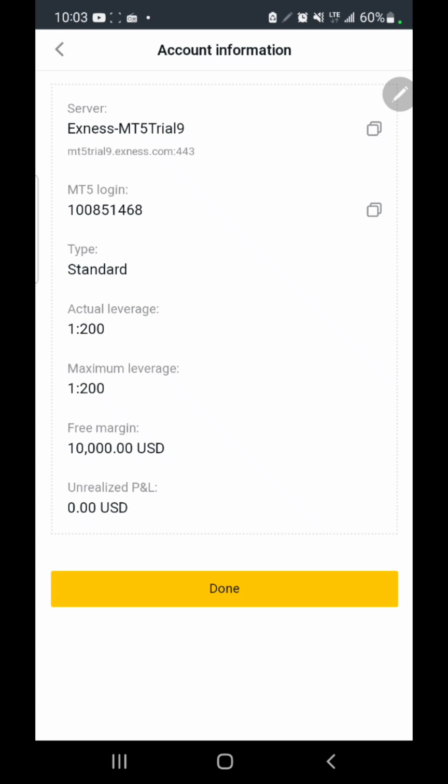So please take note of this, which is written server. This is very much important because we're going to fill this in MetaTrader 5. And then the MetaTrader 5 login, which is your account number. These two are very, very much important, so please just take note of these two. If you have a journal, if you have a notebook, please write them down.